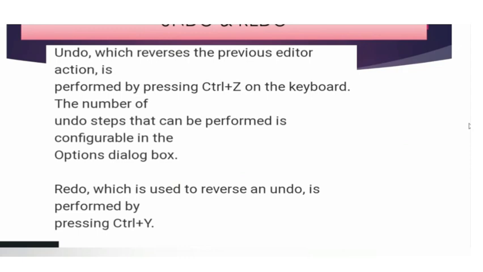Now next is redo and undo. This is a common thing we usually do while creating any text document. Let me tell you the difference between undo and redo. Undo, which reverses the previous editor action, is performed by pressing Ctrl plus Z on the keyboard. The number of undo steps that can be performed is configurable in the options dialog box.